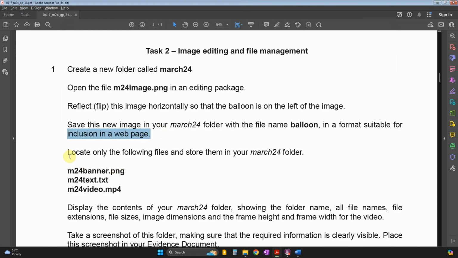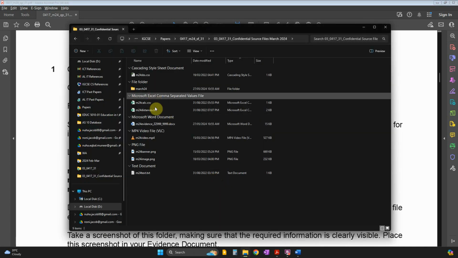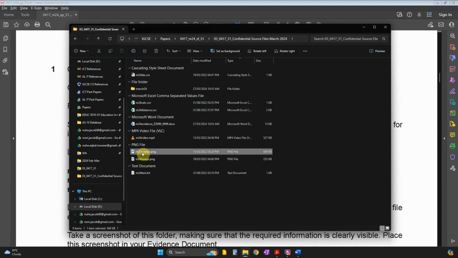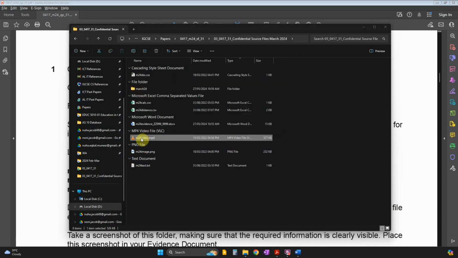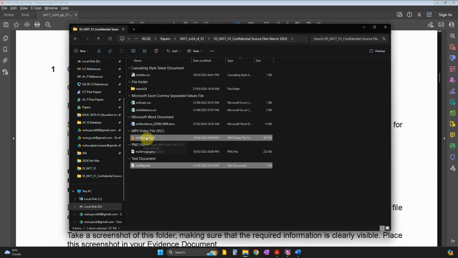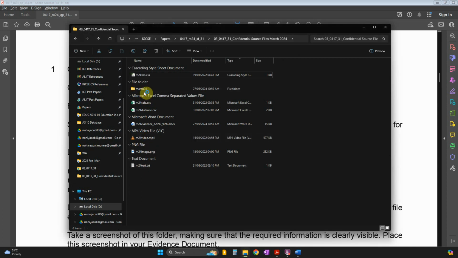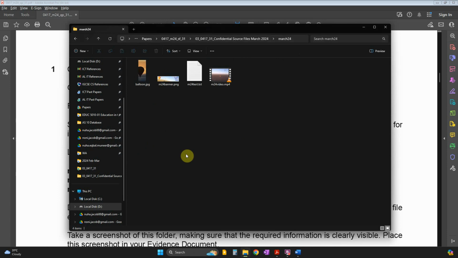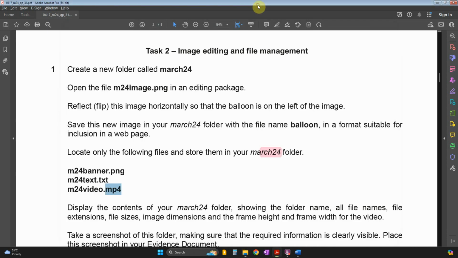Let's move to the next one. We need to locate the following files inside that new folder: banner, and we have one text file, one MP4 file. So where is the banner picture? Here's the banner picture. Move it to here. Move the video as well and move the text. Hold control and select both of them, and then drag and drop them into the folder. So here we go, we got it.